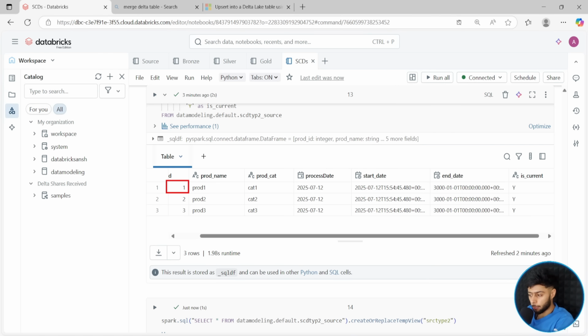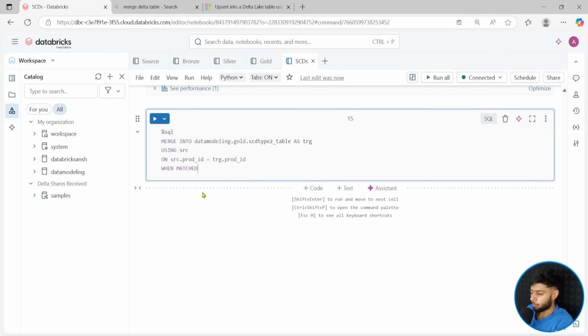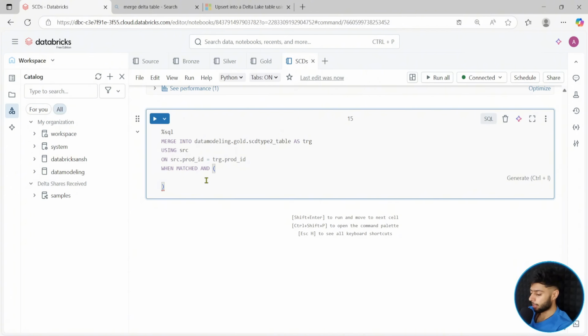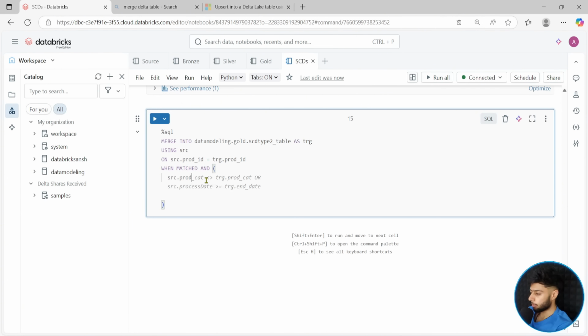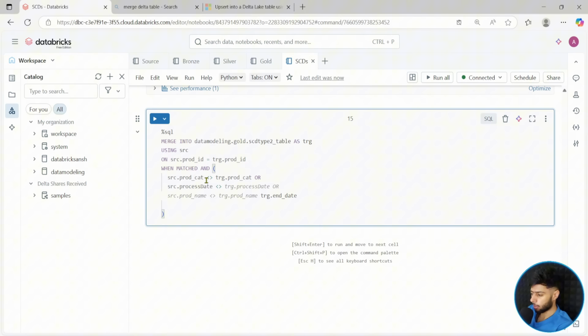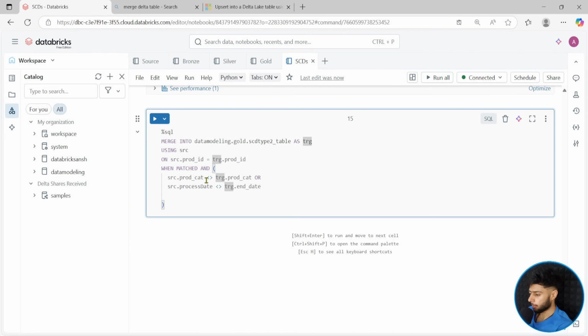If ID is 1 and product name is also same, cat 1 same, process date same, then do not do anything, bro. So we'll simply add that condition here. We'll simply say when matched, and you can say source dot product name, product cat, or you can say target cat, or anything. Or I will say not equals to. You can also say double this thing, or not equals to like this. Let's say you want to use not equals to like this. Yeah, you can use that as well.